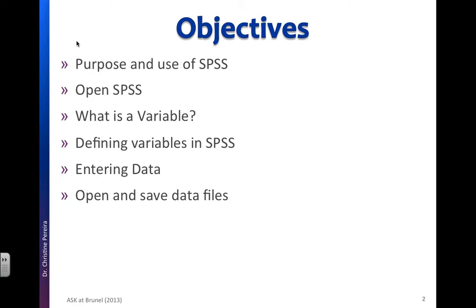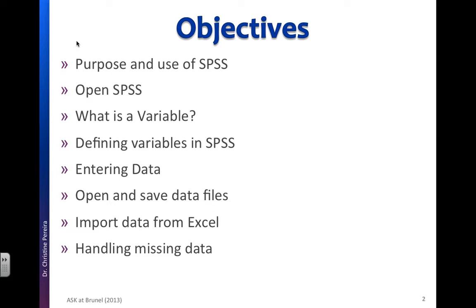and then also be able to open them at another time. And for those of you who are going to have data in an Excel file, for example, you may have done an electronic survey and downloaded all your responses in Excel. I'm going to show you how to import that data into SPSS. And finally, I'm going to show you how to handle missing data. I'll give you a couple options of what you can do in SPSS.